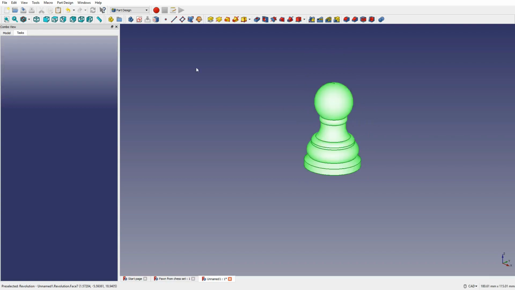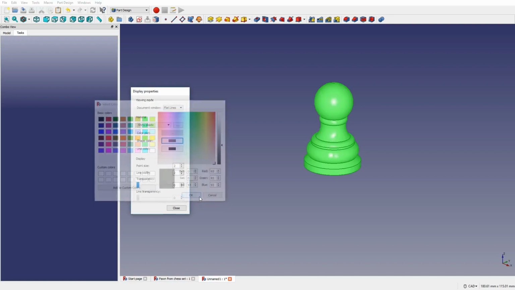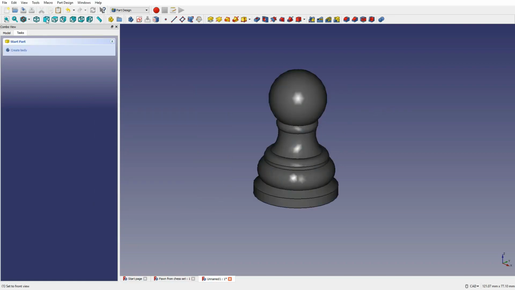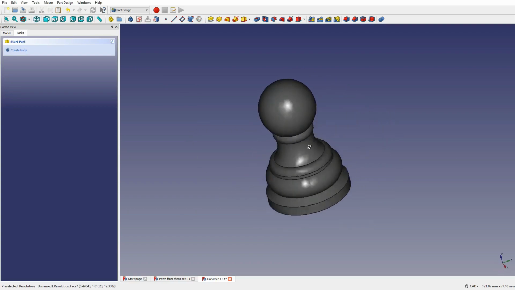So there you have it. I'm just going to change the color by clicking View, Appearance. I'm going to go to Shiny Plastic, give it a sort of grey color, and there you have it. That is the finished pawn, and I hope you enjoyed the tutorial.